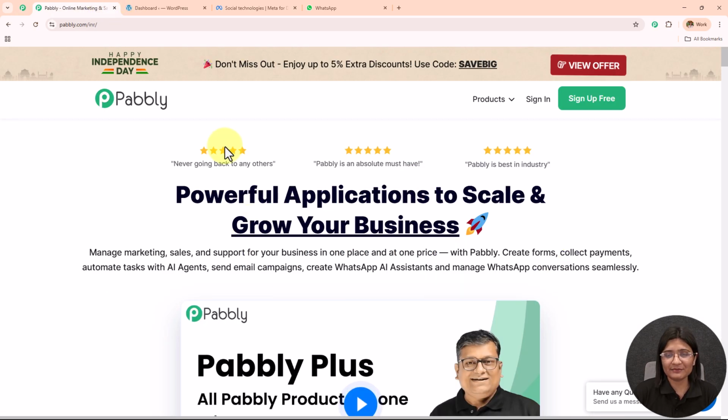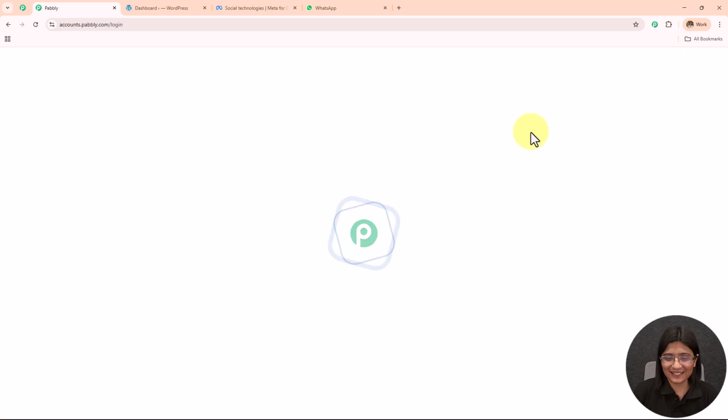After browsing this website, we need to sign into our Pabbly account. On the top right corner, you can see two options: sign in and sign up for free. If you are an existing user, click on sign in, and if you are a new user, click on sign up for free, and this will give you 100 tasks free on a monthly basis. As I'm an existing user, I'll go with sign in.